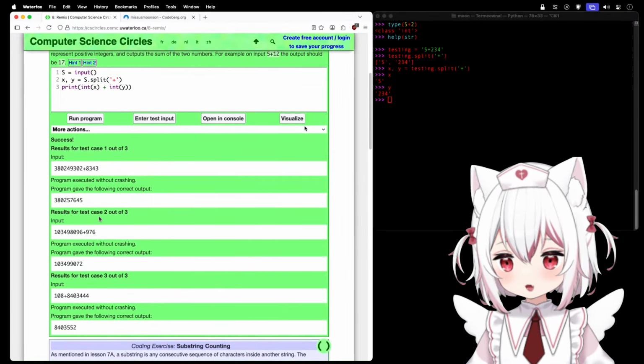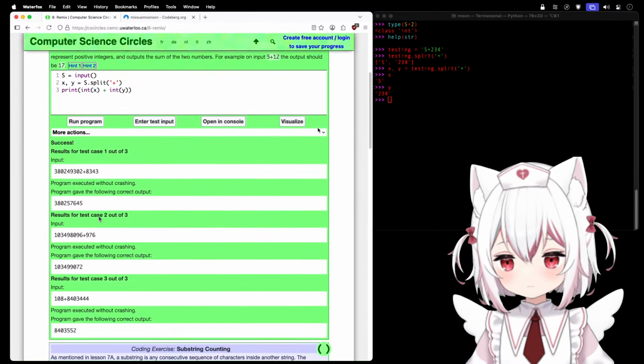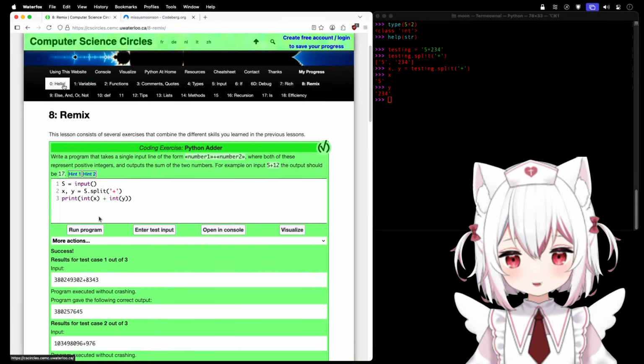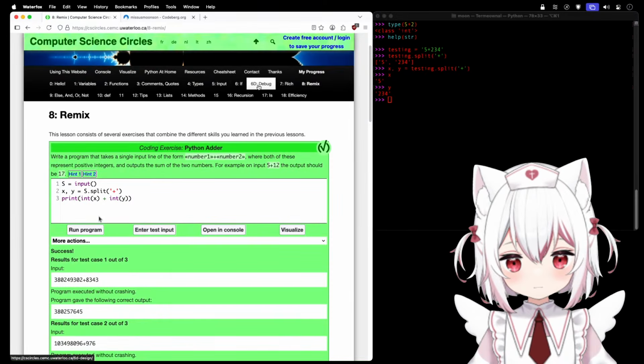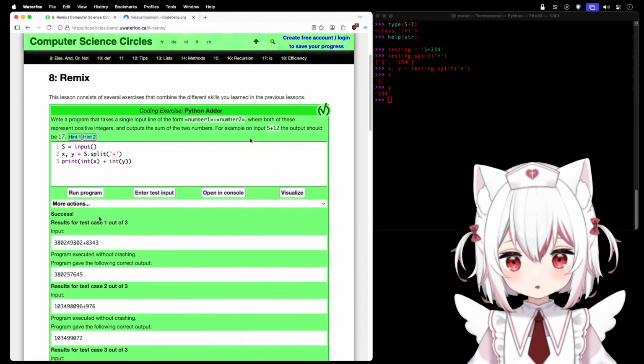It does say the input is in that form. Yeah, just let me do my thing. But it doesn't say. I want to see the hints.